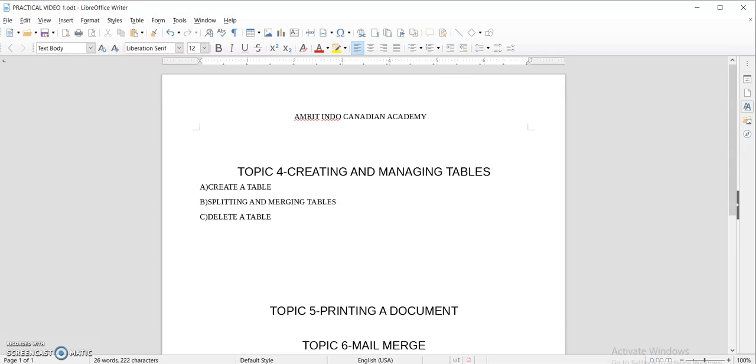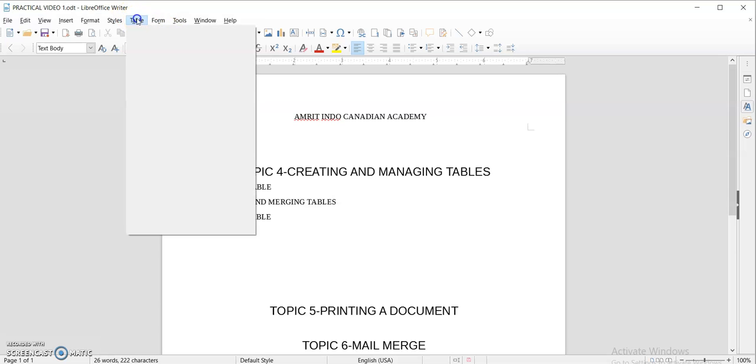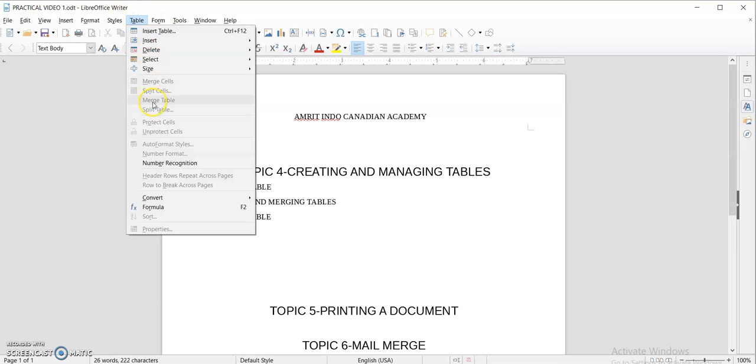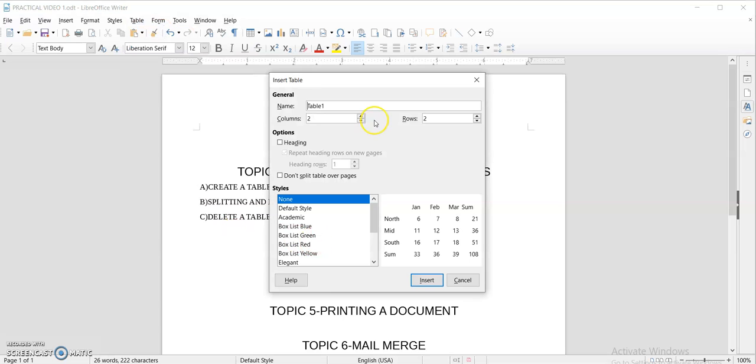The first thing is how we can create a table in the LibreOffice. First of all, I will click on the table tab. It will show me the different options. I will click on the insert table. This will show me the name that I want to give to the table. Let us suppose that I am giving the name figure 1 to this table.